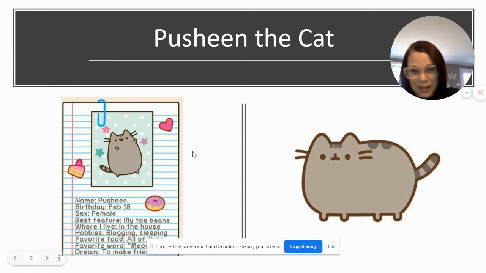There's a little profile here in one of the Pusheen the Cat books. Its name is Pusheen. Her birthday is February 18th. She's female, and it lists her best features, where she lives, her hobbies. She's a blogger, she likes sleeping, her favorite food, etc. All of those things tell a little more about the personality of the cat.